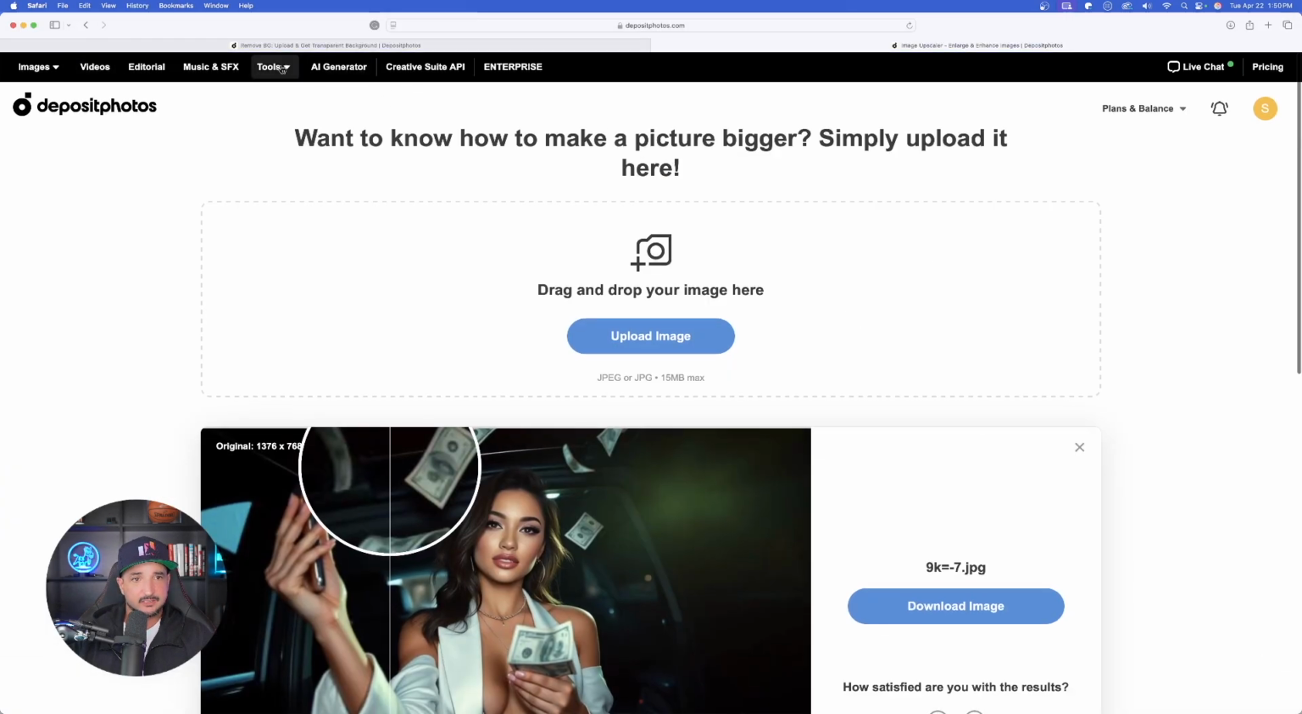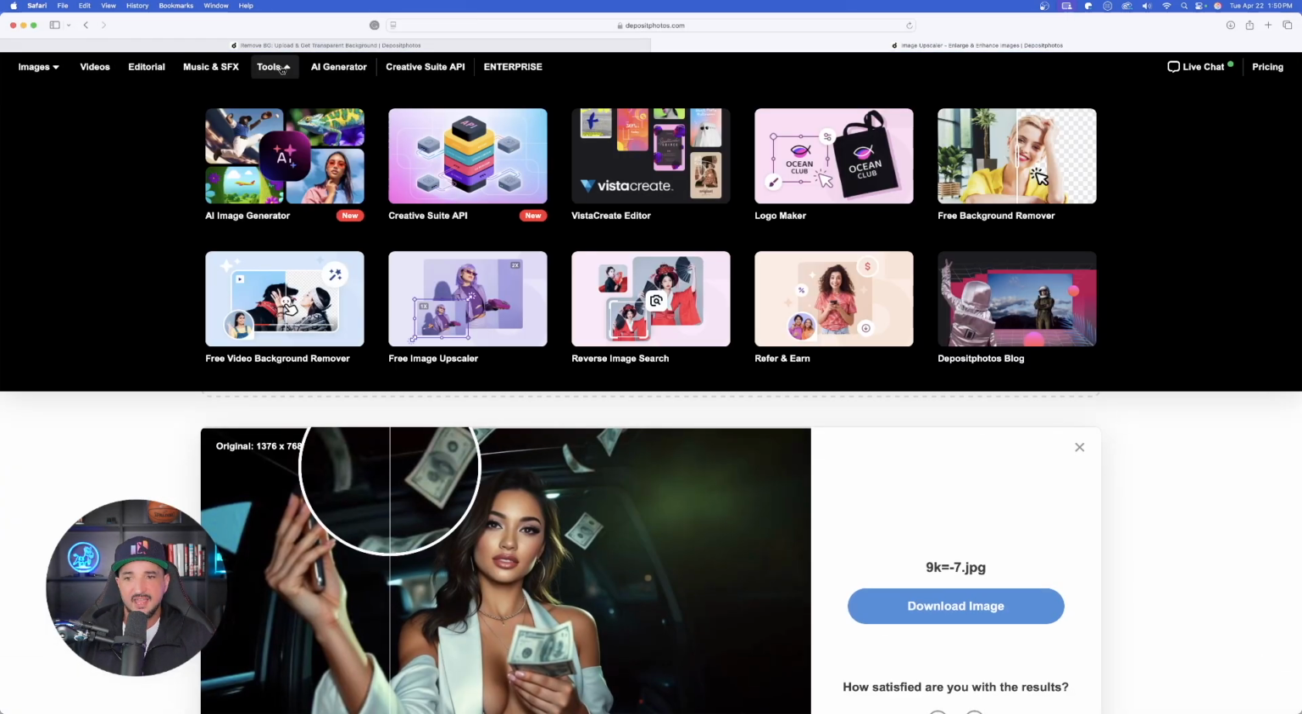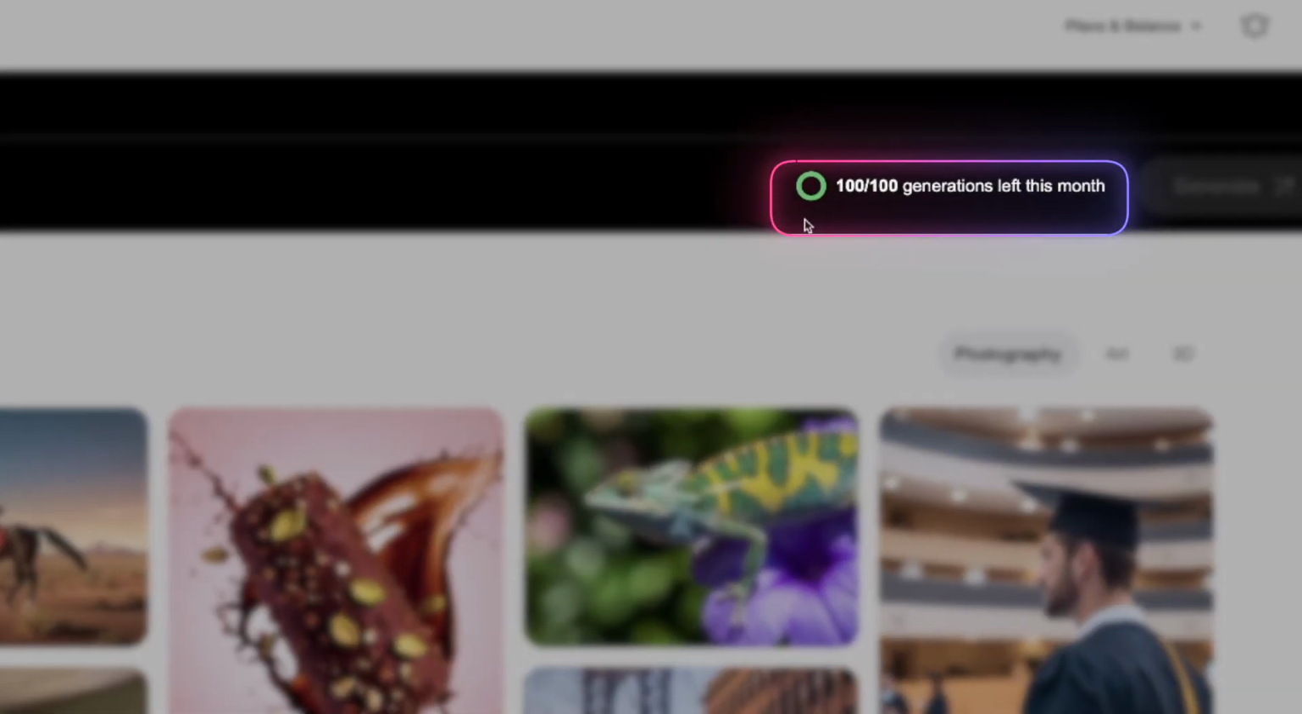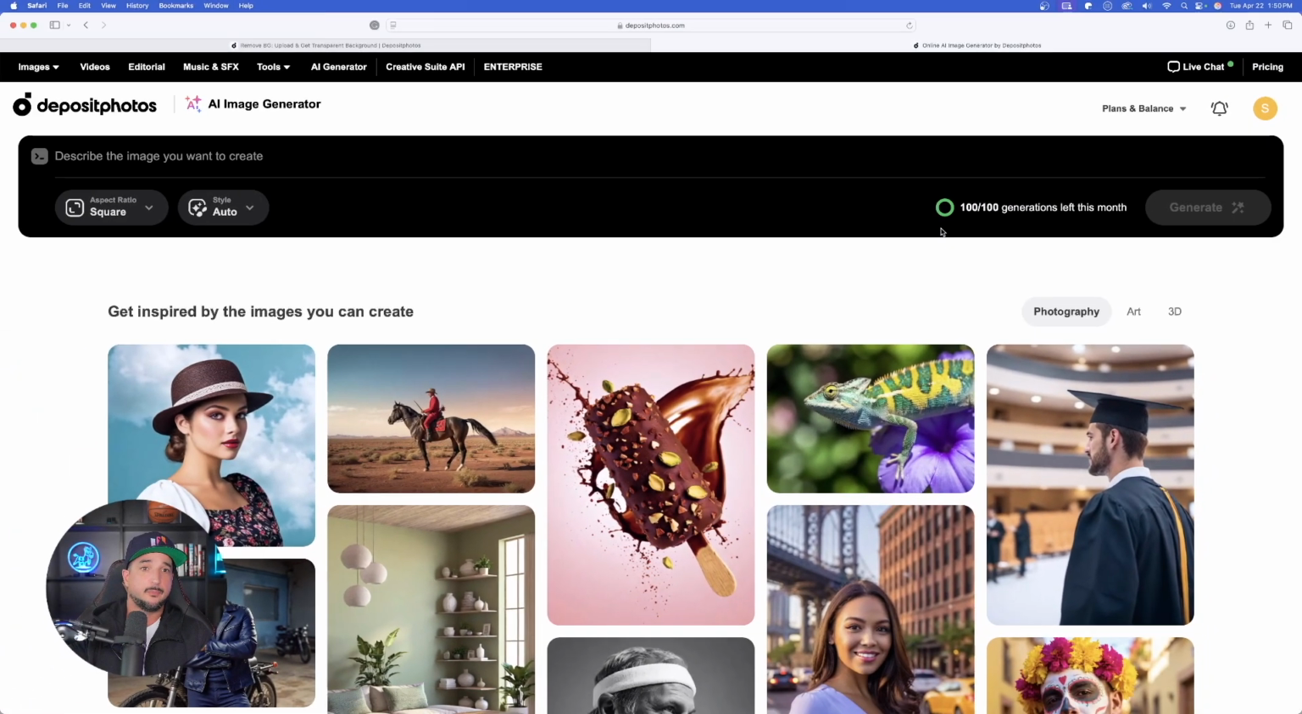Let's go back to tools and really try out their new AI image generator. We're gonna get 100 generations a month. Now, that's not bad considering the fact that we're paying $49 for a lifetime deal. So just for $49 flat rate, 100 images is actually very good.